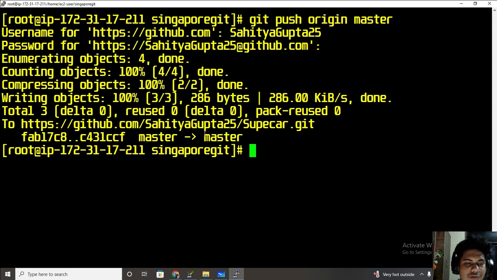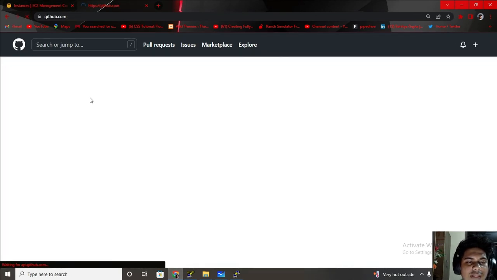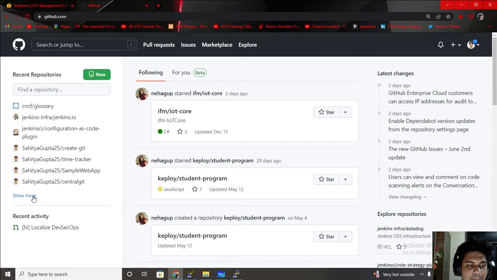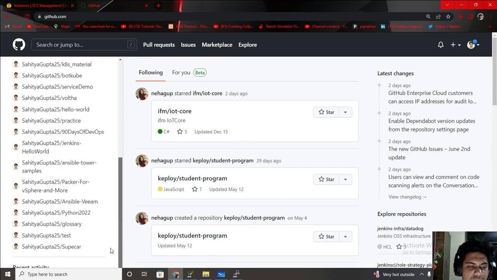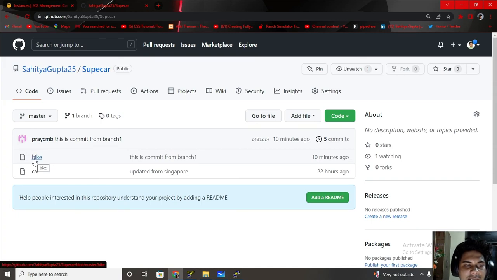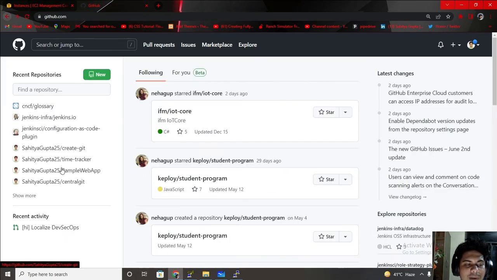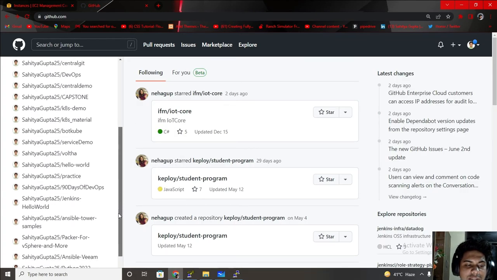Now everything is done. So now it's time to check the repo. I pushed my file to the repo. Now you can see that it contains bike. So it contains all the stuff. So that's how you can merge the branch. That's how you can create a branch, and that's how you can merge a branch.